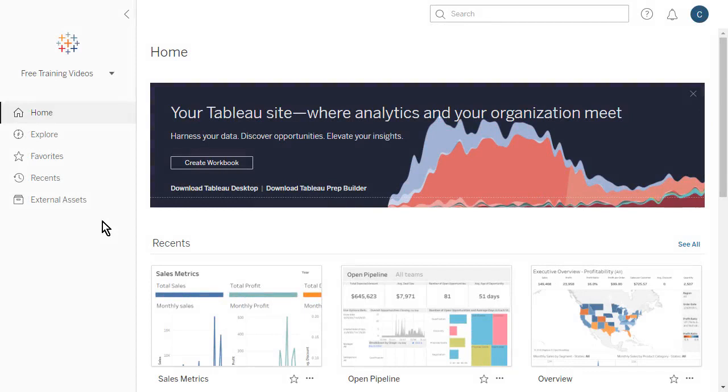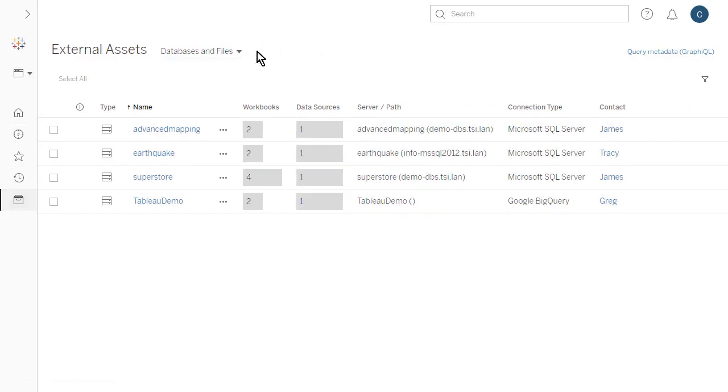When we log into a Tableau Server or Tableau Online environment where Tableau Catalog has been enabled, we see a new tab for external assets. When we navigate to the external assets page, we see information about the databases, files, and tables that are used by the Tableau content that has been published to our environment. This includes information about the number of workbooks and data sources using each external asset, as well as the contact person for the external asset.